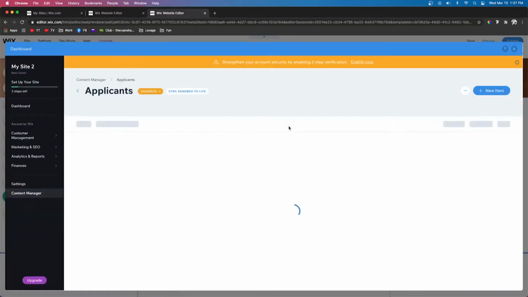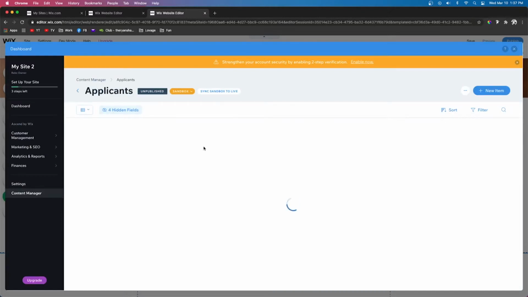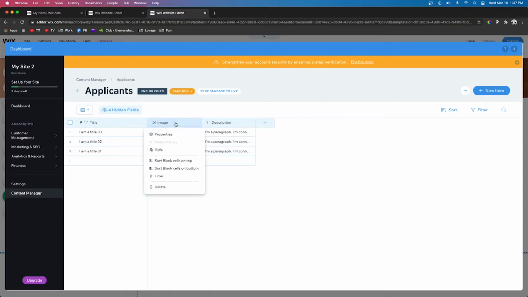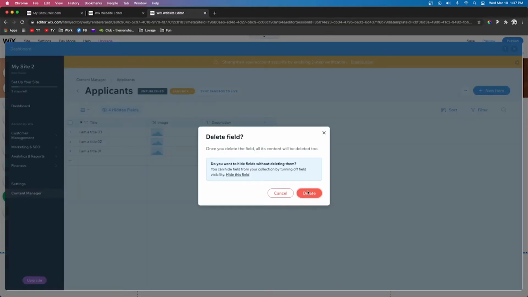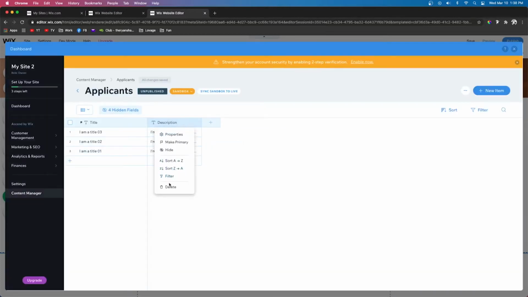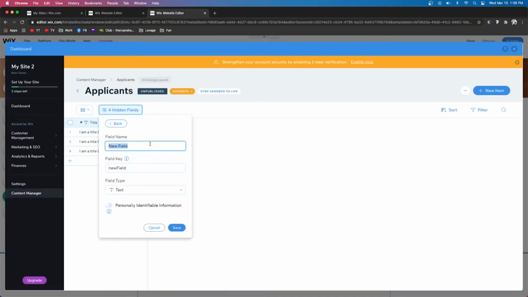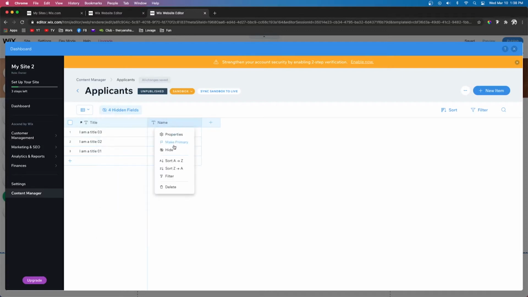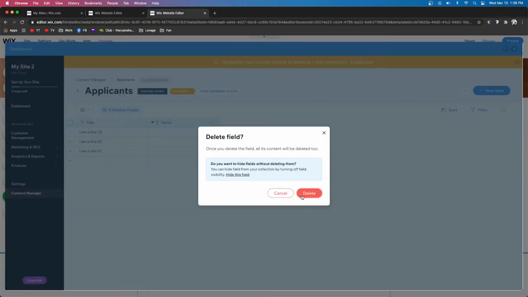Okay, now that we have a content management system, we'll go into Content Manager, we'll press Applicants, and you're gonna see it has generated a few basic fields for us, which we can just hide and delete. So we don't need an image, so we'll just delete this one. Description, we don't really need this one. And then what we're going to do is press Add, and we'll say Name. And this will be a text field. So we'll press Save. And then we're going to click this and say Make Primary. And now we can delete Title, because we don't need a title either.